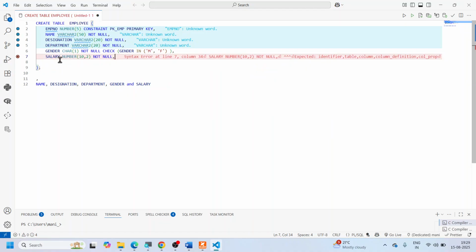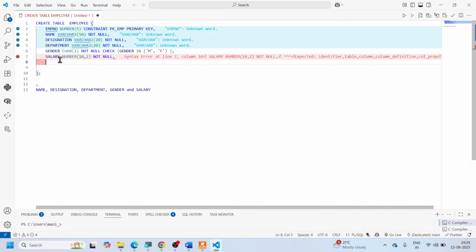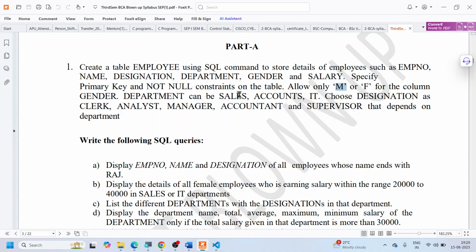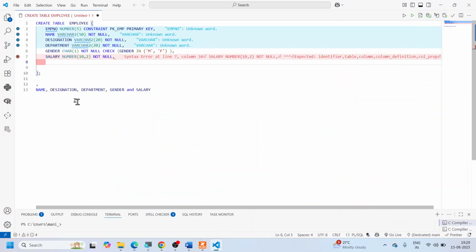So after this, let's put some constraints. What are the constraints? Let's look at the first constraint that they have said. The constraint is that the department must be either sales, accounts, or IT. So I'm going to just copy this one. Department must be one among them. I'm going to just paste it.